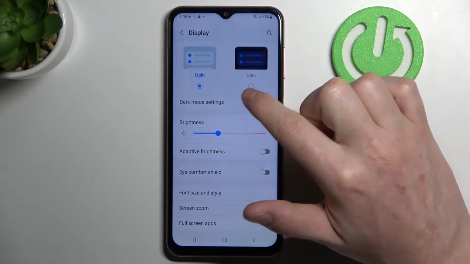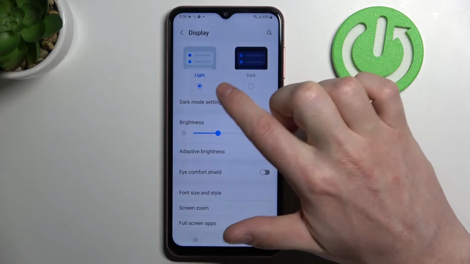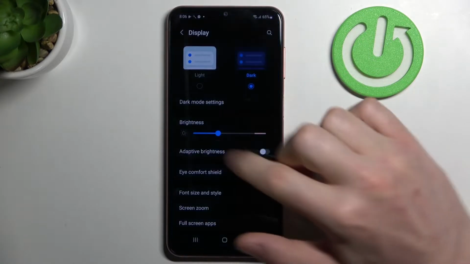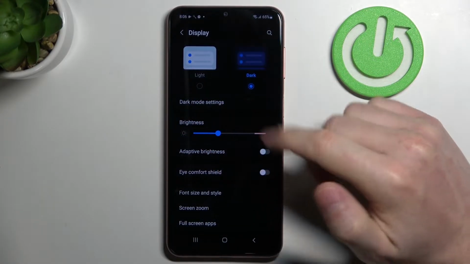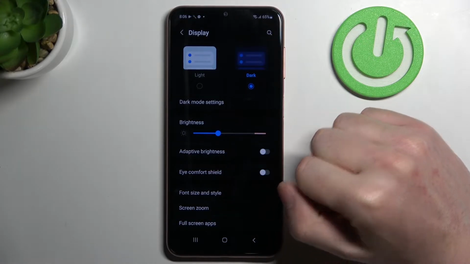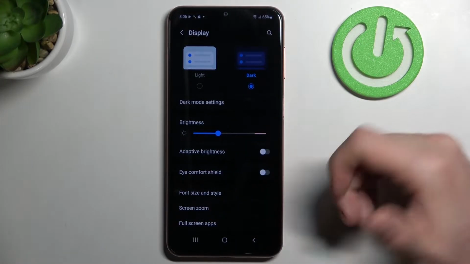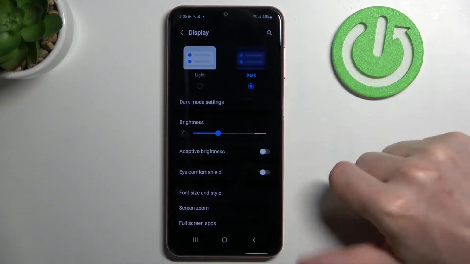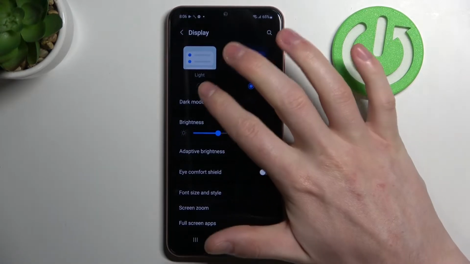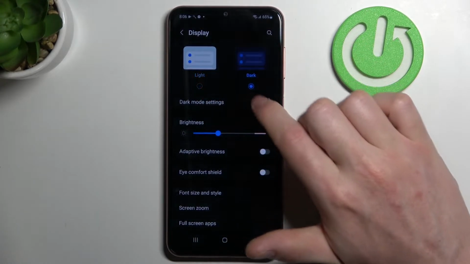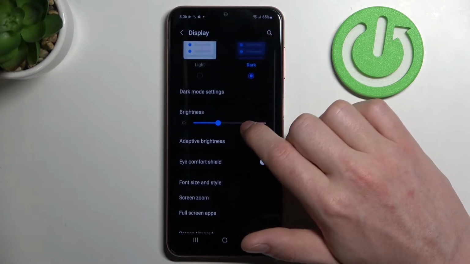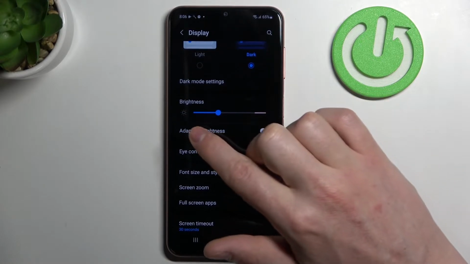So first one is change the dim of the phone from light to dark, because by default it will be light, and in the dark mode, as you can see, it's already more pleasant to look at, and having a white screen blasted to your eyes is not a good idea, so keep the dark one, and that's a very good option. Next is adaptive brightness.